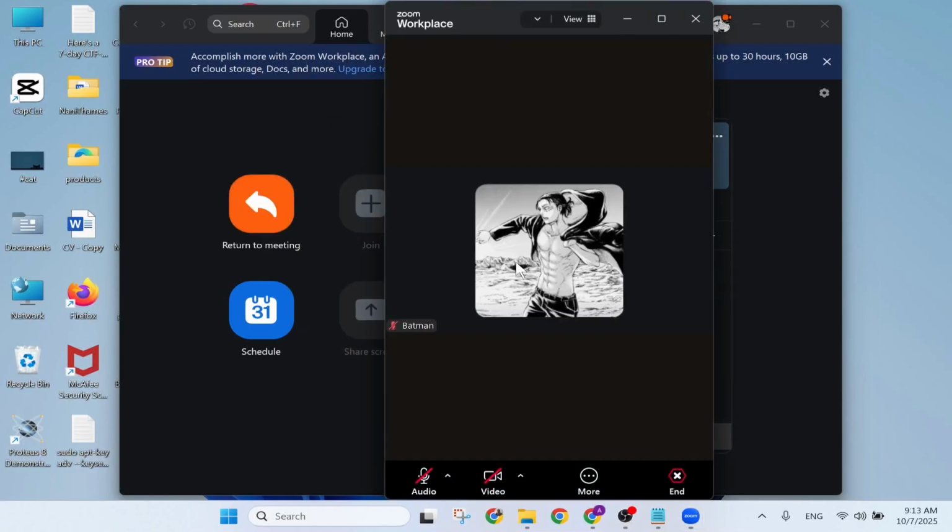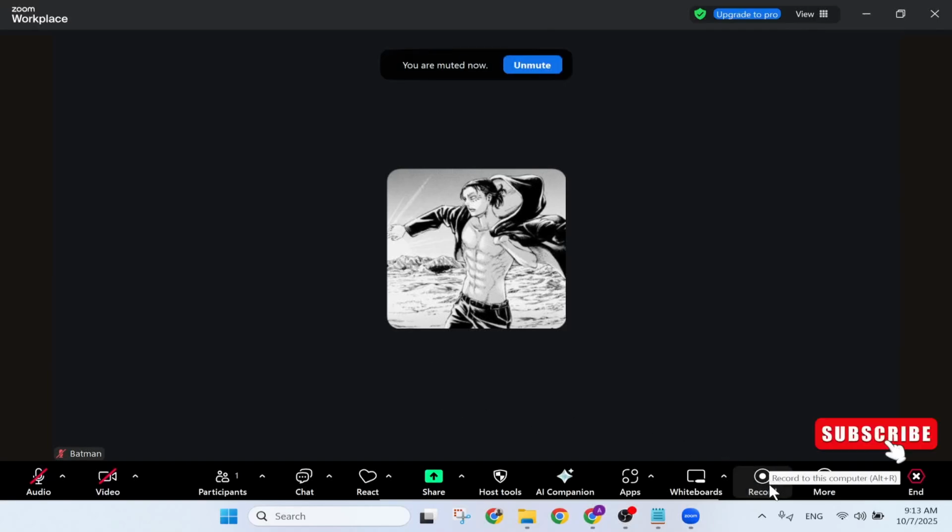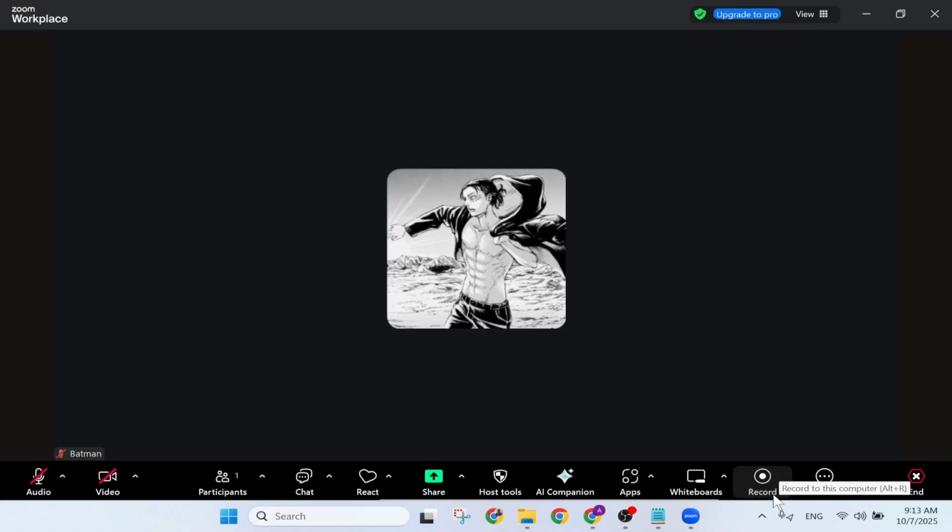After you've started the meeting, you should find a record option. So you'll find the record option right here. You'll find record to this computer since it's completely free. This is the free version, so it will record it to this computer. So you can press on the record button.